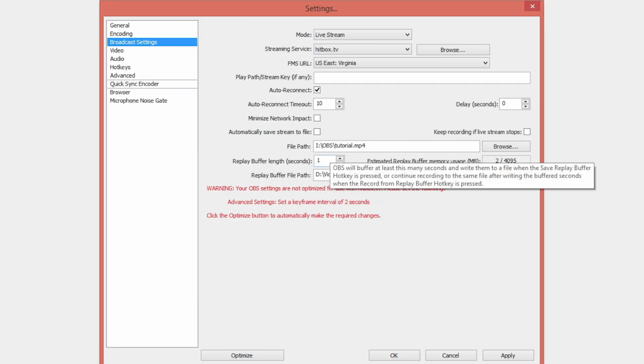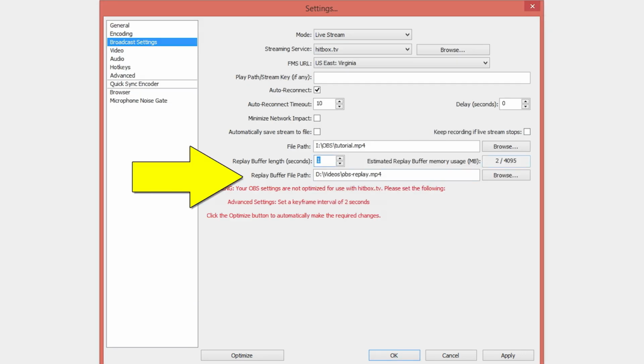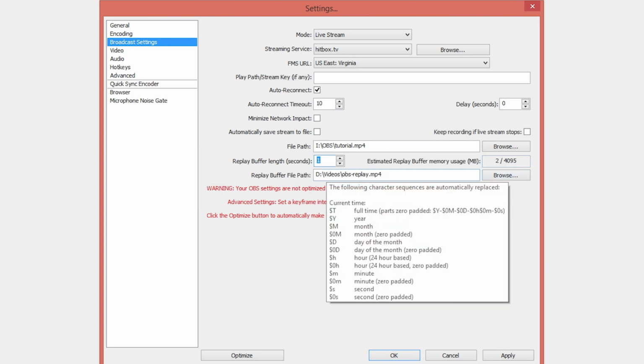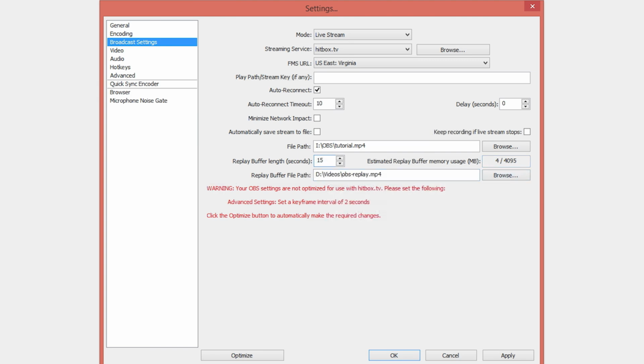obs-replay.mp4, and then you can tell it how long you want the replay to save. Keep in mind it's going to take up space based on that. So I'll say save 15 seconds of replay. That'll take up 4 megabytes out of 4 gigs that it can possibly save for that. Click apply.